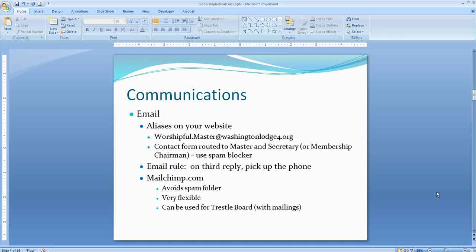With emails, we're assuming you'll know how to use email and that most of your members use email. On your website, we recommend that you use aliases when listing your officers and how to contact them. Washington 4 uses, for instance, Worshipful Past Master at WashingtonLodge4.org. This then sends that email through to their personal email address, and that way it's not visible to the general public, which provides them some privacy.